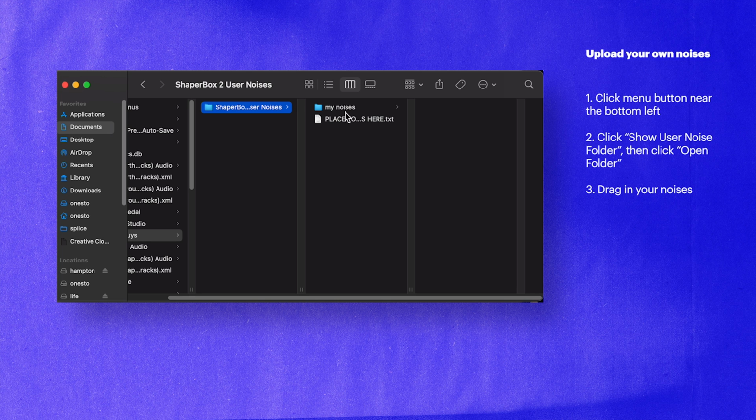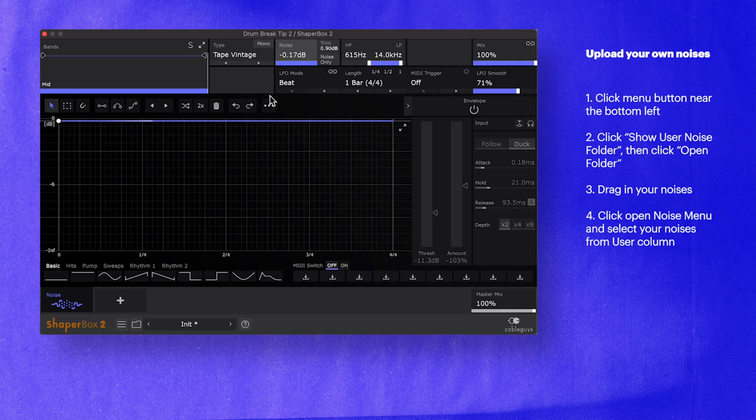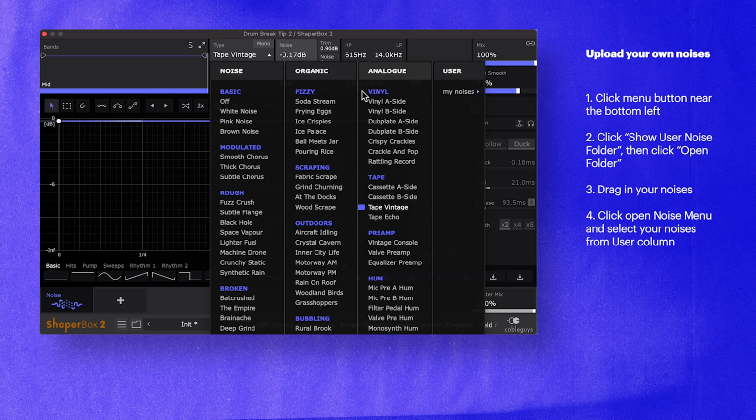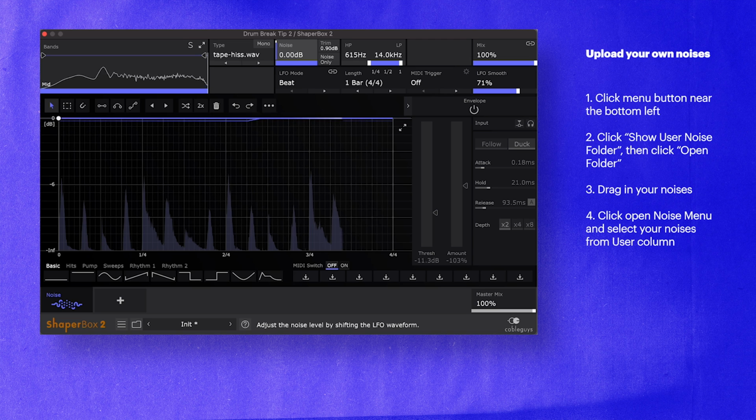So I just created a folder here, my noises, and then I just put in a bunch of noises here that I got from Splice. Great, then all you have to do is just click open the noise type, and you'll see on the right here, under user, my noises, and you can select whichever one you want here. So I'm gonna click tape hiss. There we go, it's here.